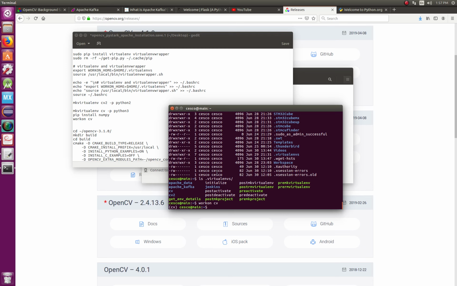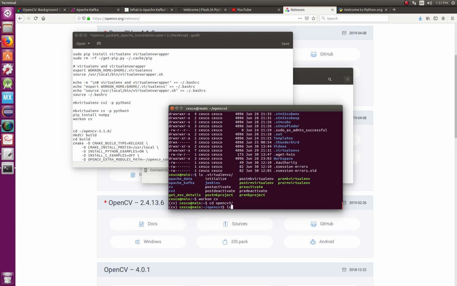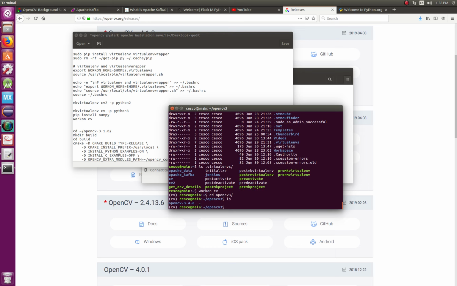So now I'm going to go to where I downloaded OpenCV 3, and there it is. Yours might still be a zip file. If it's a zip file, just do unzip OpenCV 3 and it should unzip it. If not, you know how to unzip it. So go into it.